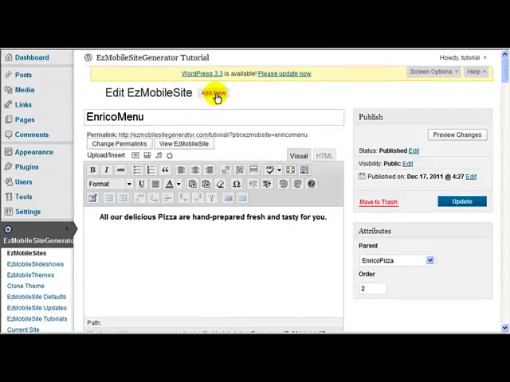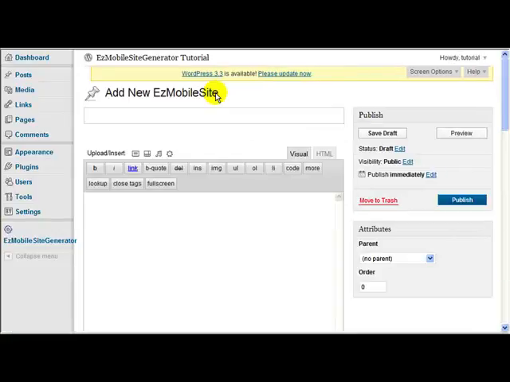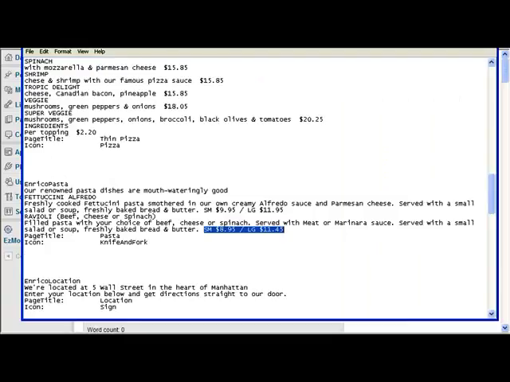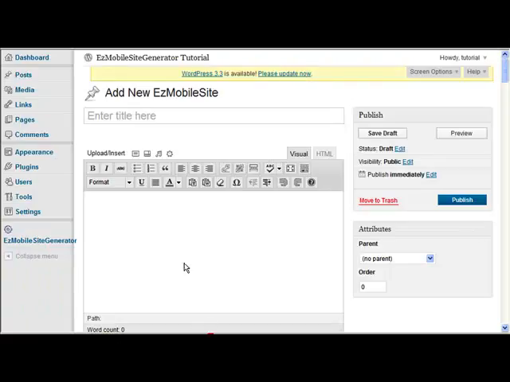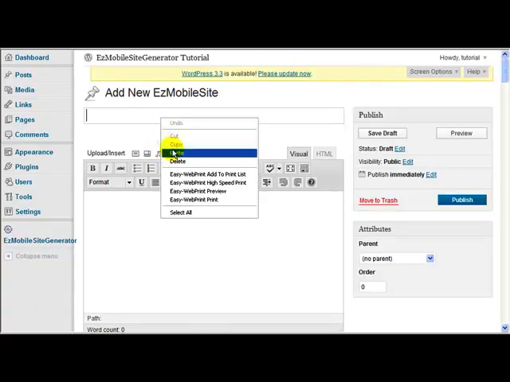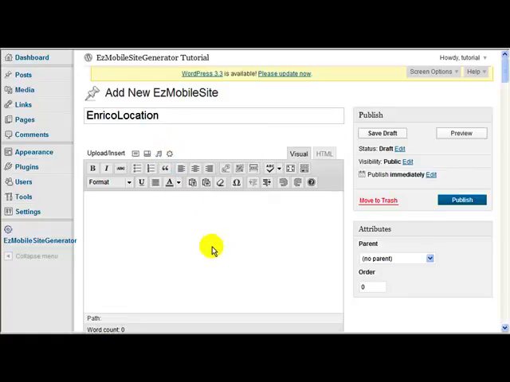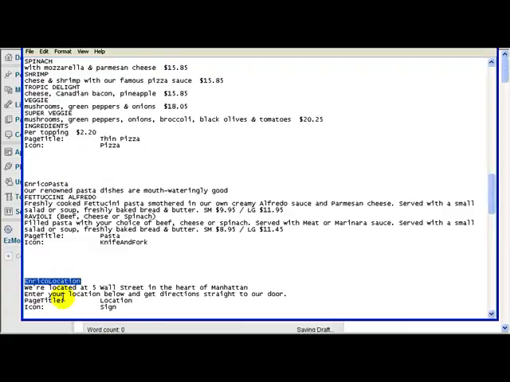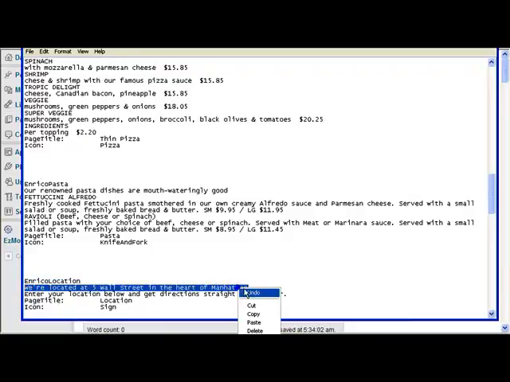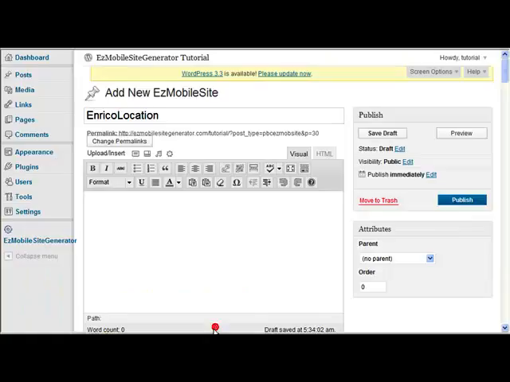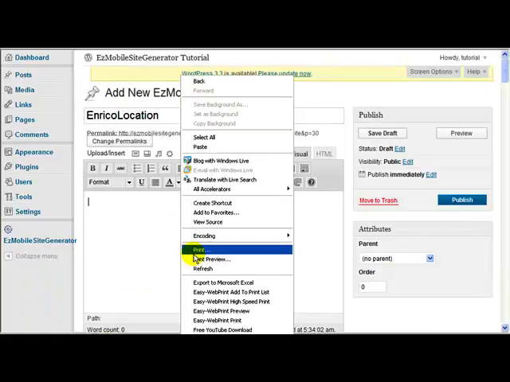And again, I can just click Add New from here. I don't have to go all the way back to current site to be able to start a new page. So next I'm going to do the location. So location, put that in there. And this is where I'm going to put my map. So here's the text that I want. Copy, paste that in.